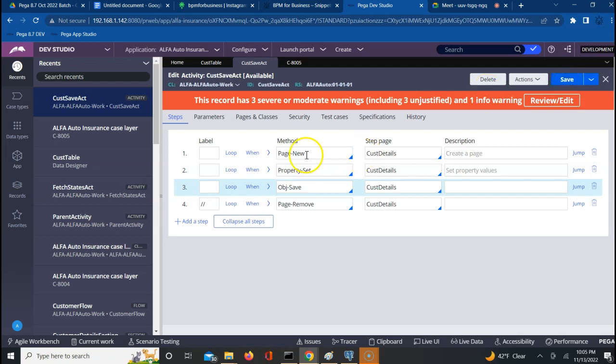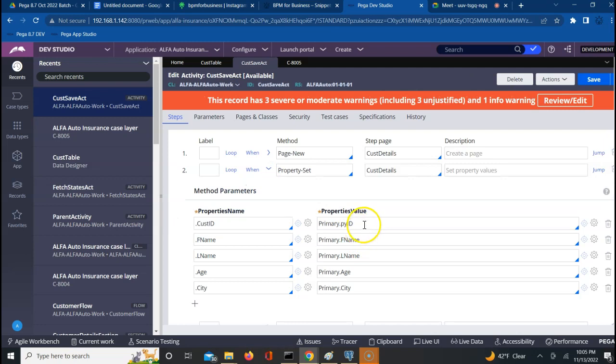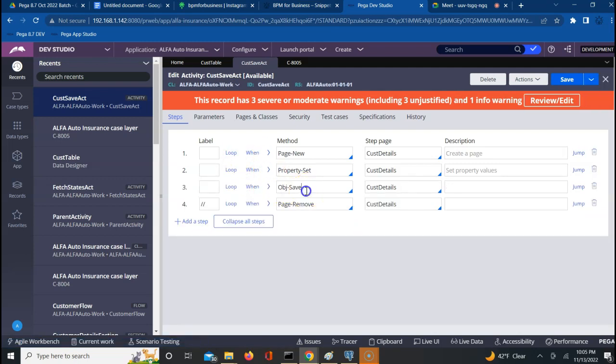Only three steps here. Creating a new page, we already knew. We did that in our previous activities. Property set also we already knew. To set some values to properties is what we are using. These values are there on my clipboard. From that clipboard I'm picking and I'm saying save it on this particular properties. Other than that, only one extra step we have done, that is Obj-Save, which we have called here. That's the only step we have done so far from what we have already covered. Other concepts we have already covered. Right now we are just using this particular save.